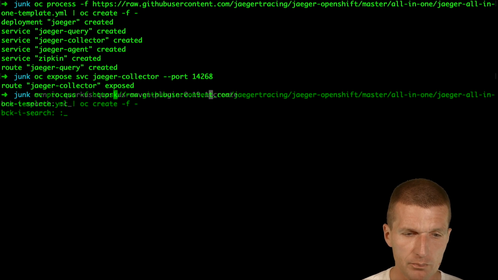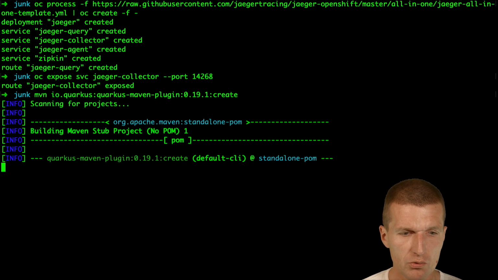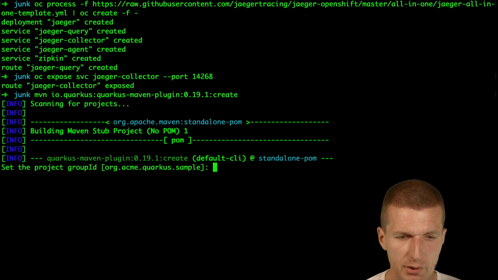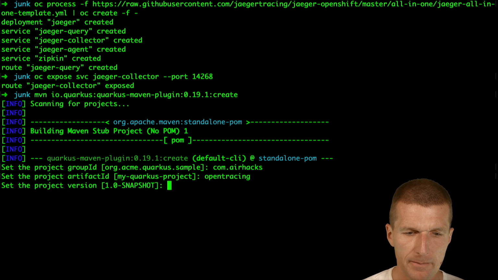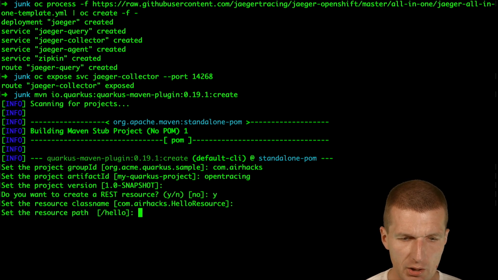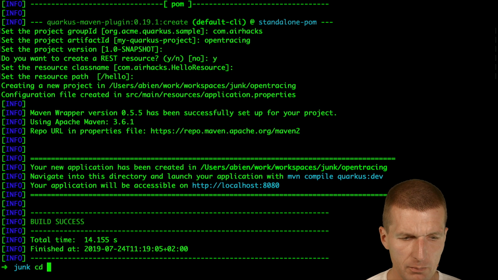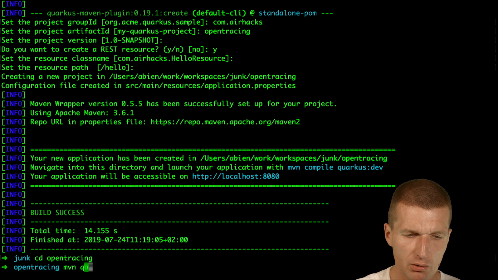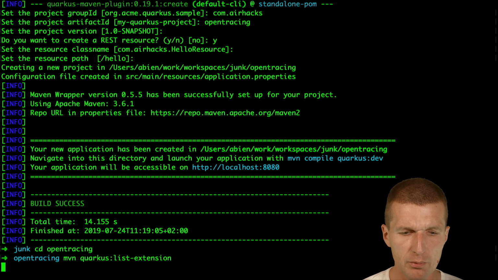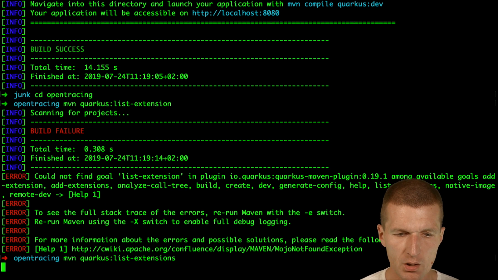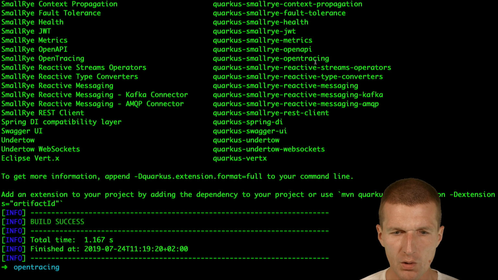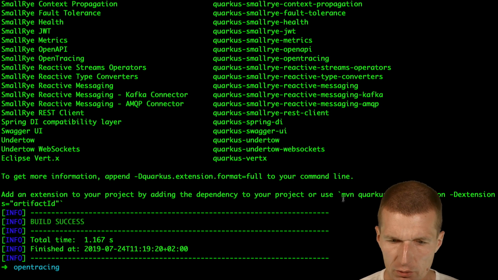Now let's create the front end. And I would like to use the Quarkus Maven plugin, and the artifact ID is going to be opentracing. The version doesn't matter. I would like to have the endpoint with the default name. Then switch to opentracing. And now I can say quarkus:list-extensions to list all the available extensions for Quarkus. And we have the OpenTracing extension, and I would like to use it.